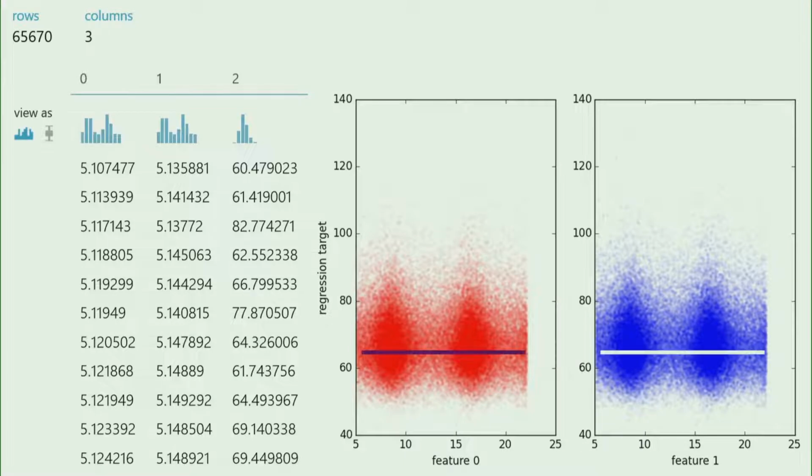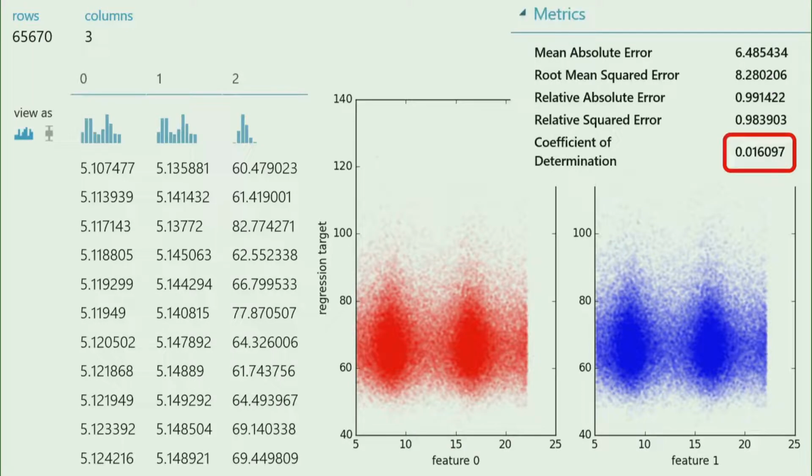If you eyeball a line through each of those clouds, it's flat, which means that if I tell you the value of one of those features, it doesn't help you at all to tell me what the target value probably is. And in fact, when I build a model out of it, this coefficient of determination says how good the model is at predicting what's going to happen next. 1 is perfect. 0 is absolutely worthless. We're very close to 0.